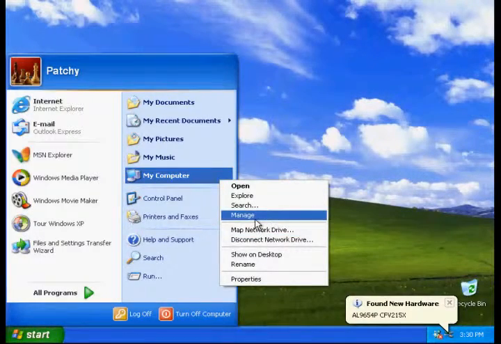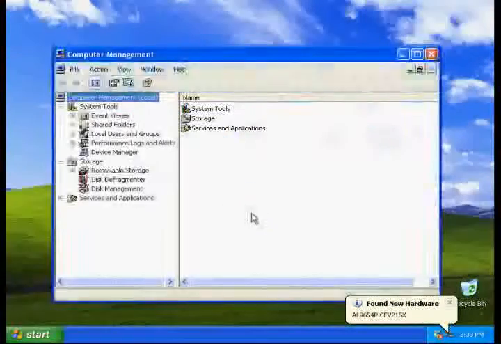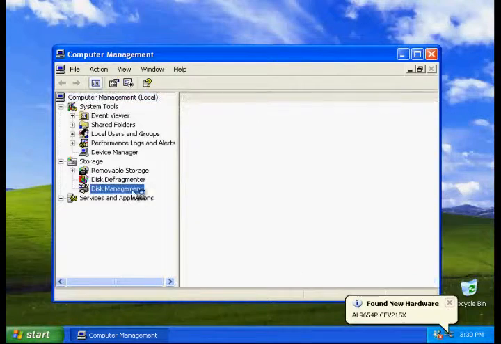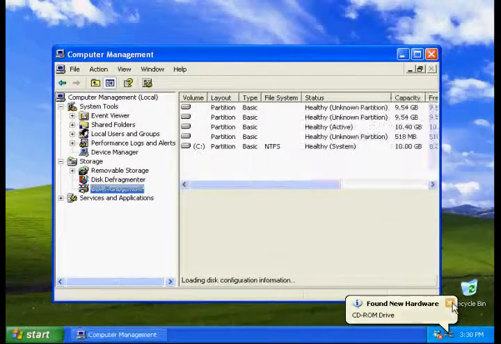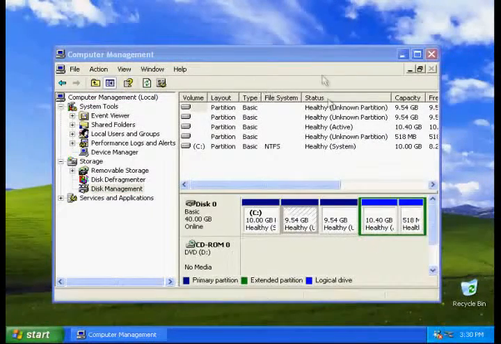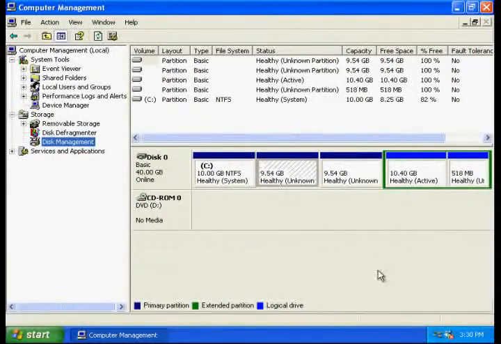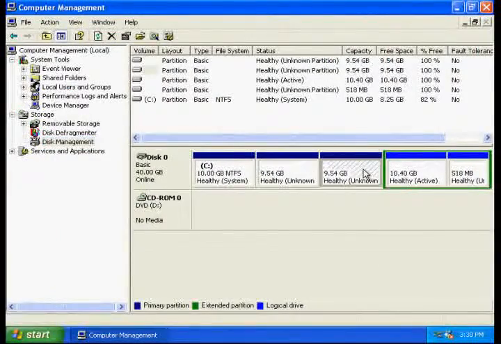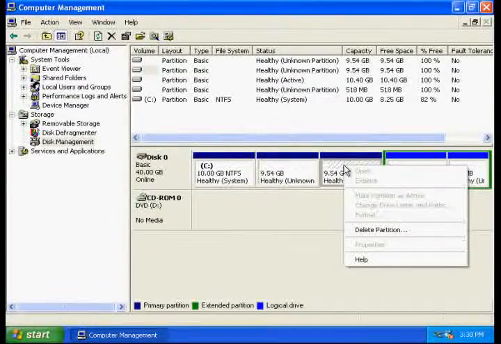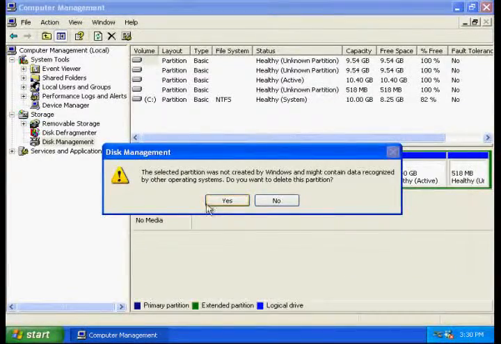Now that we're booted back up into XP, we're going to go to the disk manager again. Now that third partition that we created as our shared partition between the Linux and Windows operating systems, you're going to have to delete that and reformat it as FAT32.